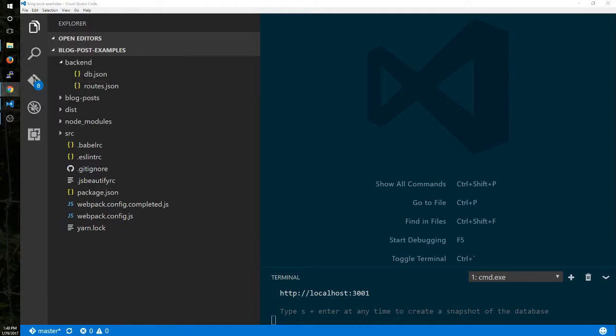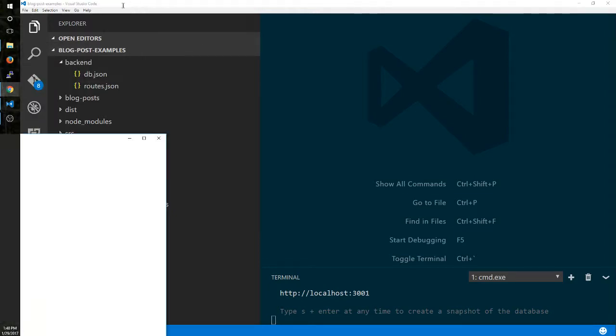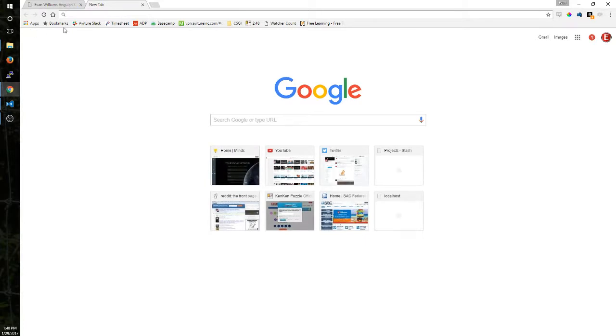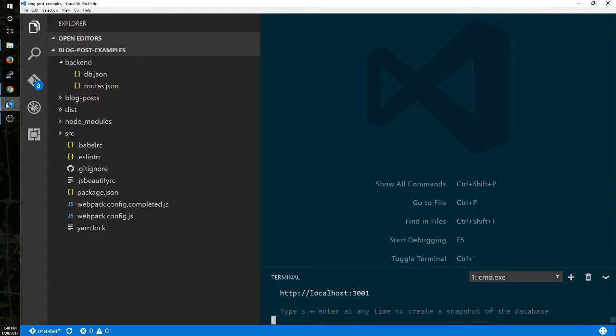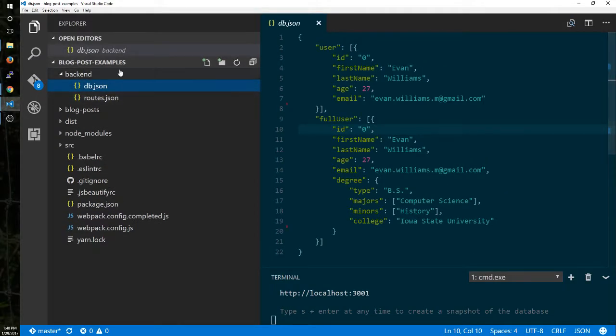If you're not familiar with JSON Server, how this works is I will go to my endpoint, and I've got a data object defined in a JSON file here that has two items, user and FullUser. One represents a user summary, and the other has all the extra details. In this case, just the degree.